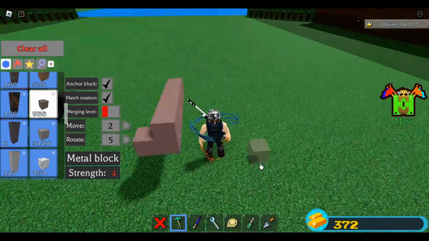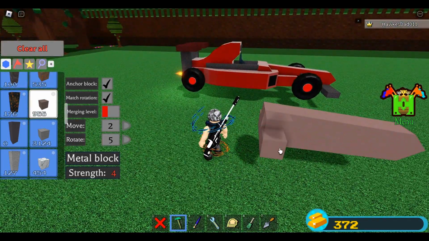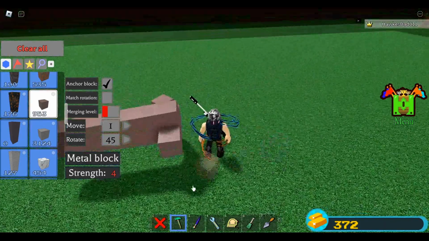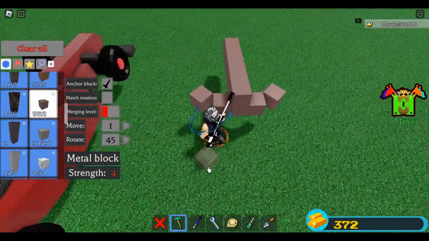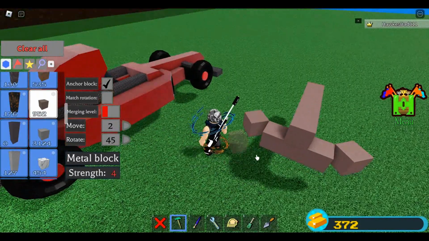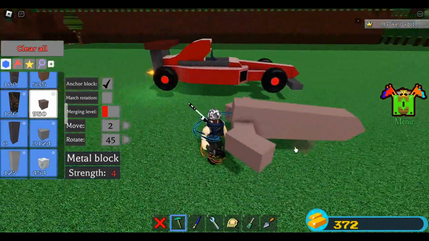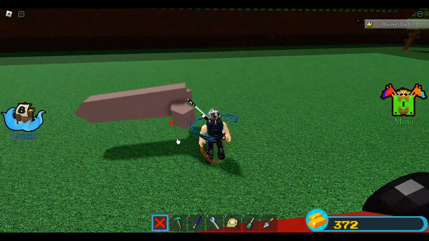So place one block here and also here, okay? So change the move into 5 and check match rotation. Make one rotation like this. Change the move into 1. So place a block here and place a block here. And yes, this is just a guide block, okay? So place a block here and also here. All right, so delete this and delete this.